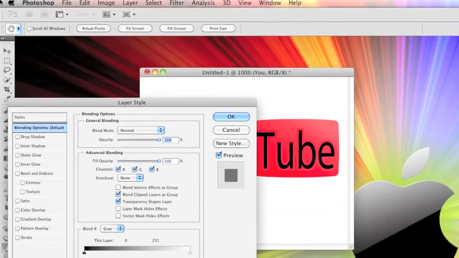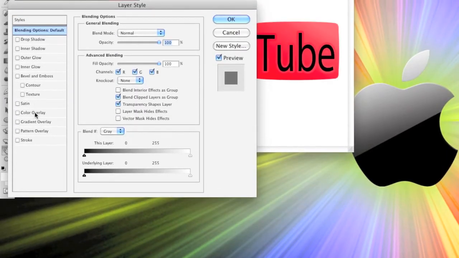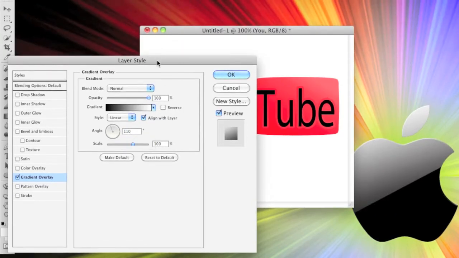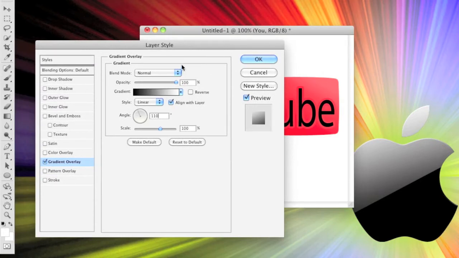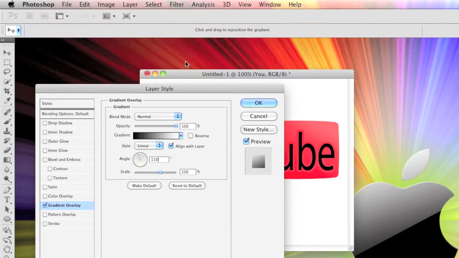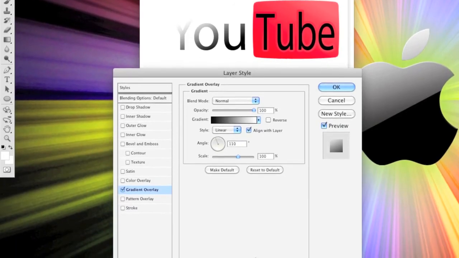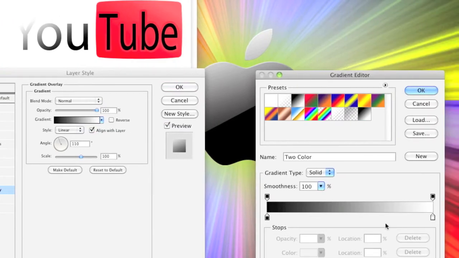Next, you're going to want to come back into the U. We're going to add a gradient overlay. I'm going to change the angle to about 110, and then if we move this box out of the way, we're going to click on the gradient.